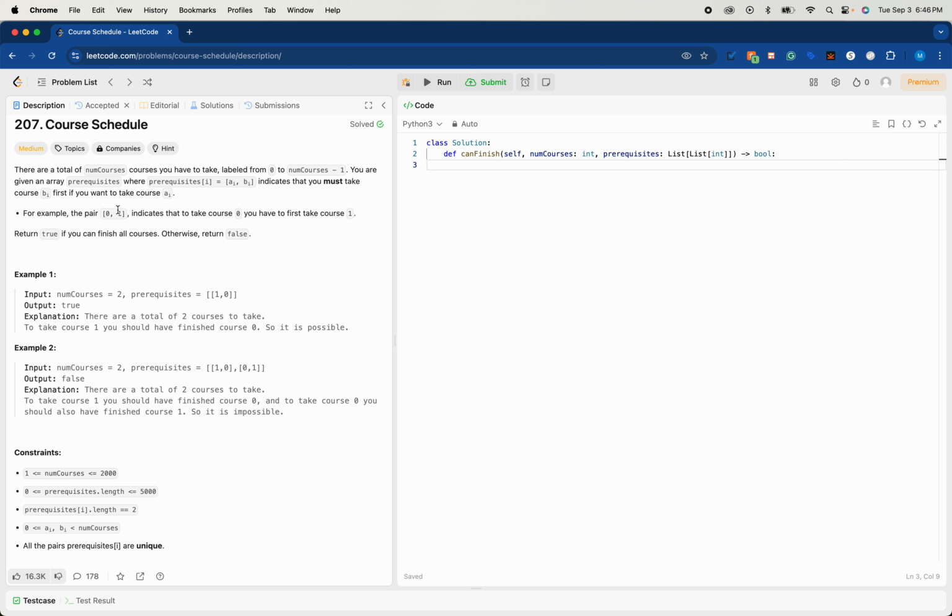For example, the pair [0, 1] indicates that to take course 0 you have to first take course 1. So here, in order to take this we have to take this first. Return true if you can finish all courses, otherwise return false.